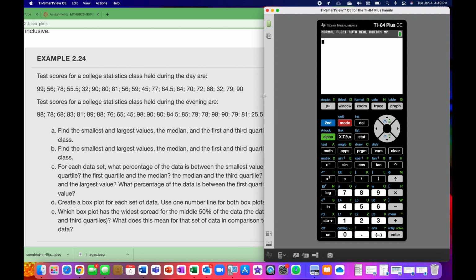Up until this point, I have walked you through how to find the 5-number summary by hand. Now I'm going to show you how to do this on your calculator. So from this point on, you will have the option to either do it on the calculator or do it by hand. That is totally up to you. So the first thing you want to do is find the 5-number summary for the first data set, which starts with this 99 here.